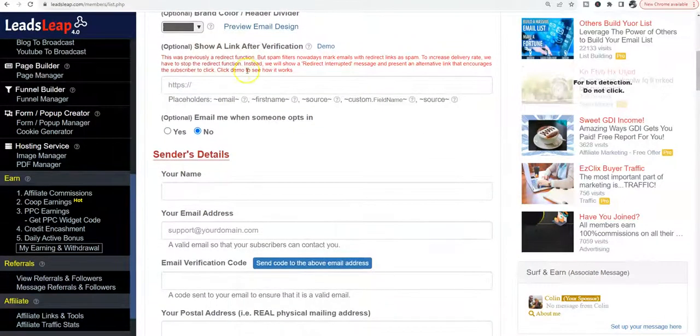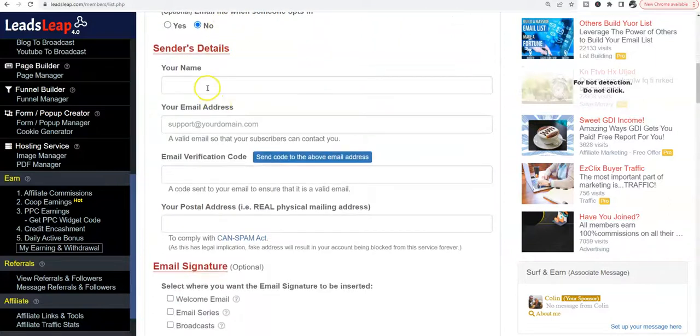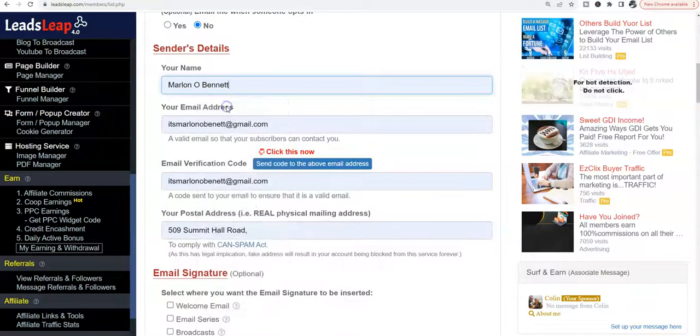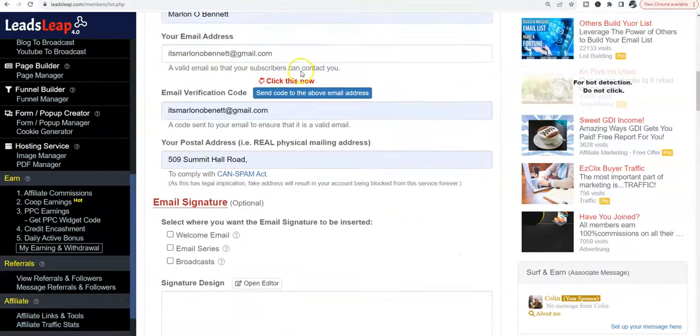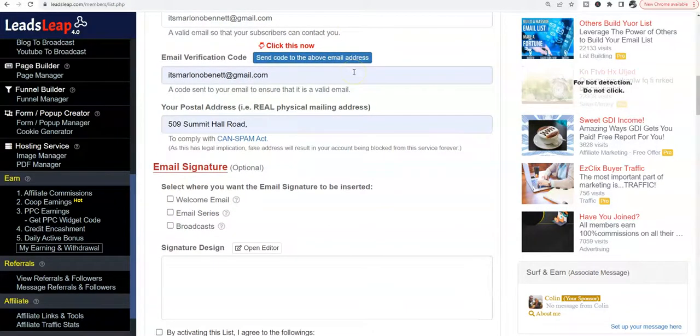So we're going to come right down to where it says your name, and I want you guys to put your name in that block. Mine's already cookied, so it's going to automatically go inside there. Put your email inside of the block below that, right? This is CAN-SPAM compliance. We have to do this, guys, to create the list inside of LeadsLeap, okay?